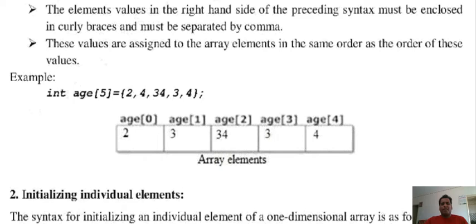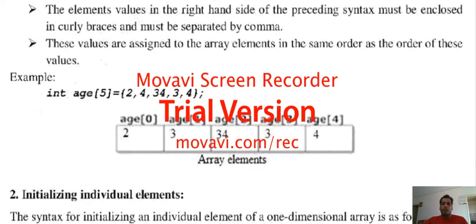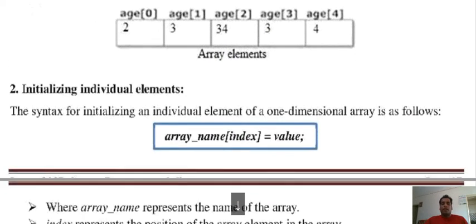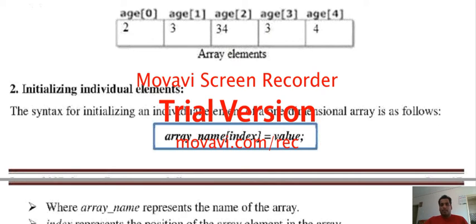2, 4, 34. The values can be anything. This is just an example they took: 2, 4, 34, 3 and 4. So we have to give the 5 elements. Just see the syntax: int age[5], and inside the curly bracket we have to write the 5 values. That is very important. This is the syntax.